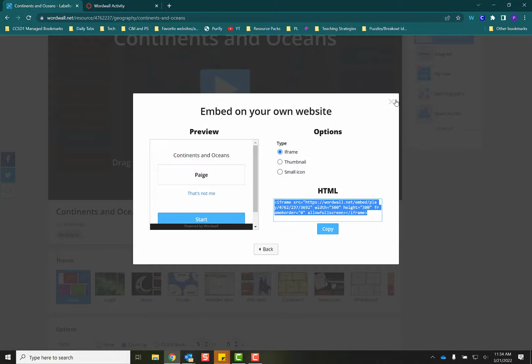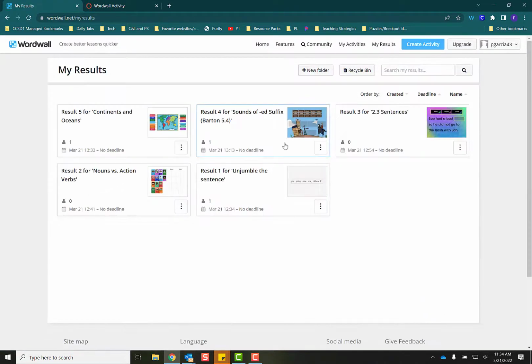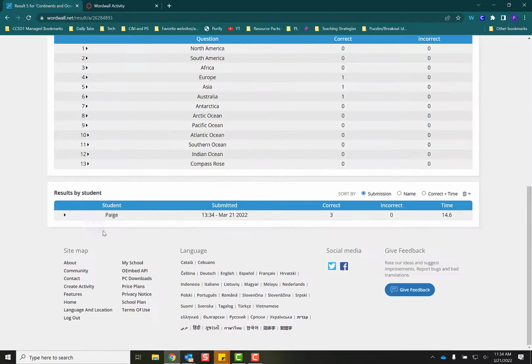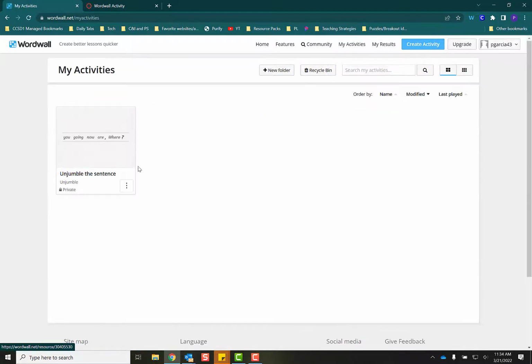Then if I wanted to come over here and see the results after this, I would just come to my results, and then right here you can see one student did it, and then you can click on it, and then all the results will pop up here. And then down here you can see the individual results by the students. Okay, so now that one, since I didn't change it, it is not in my activities. So that one's just a free one that you can use as long as you don't change it. But if I did change it, then it would be added into here.